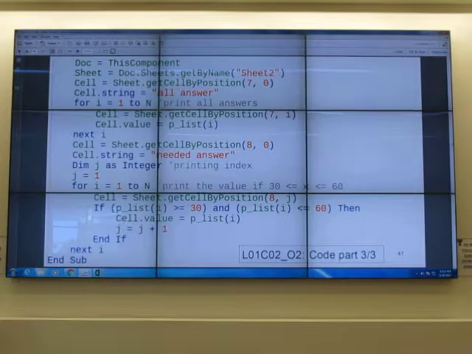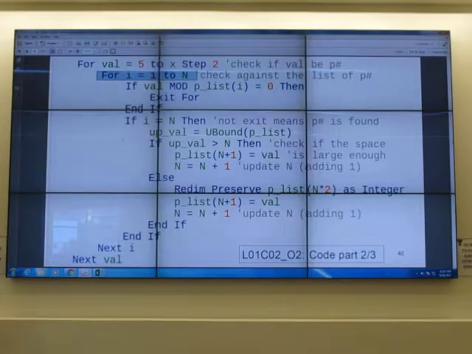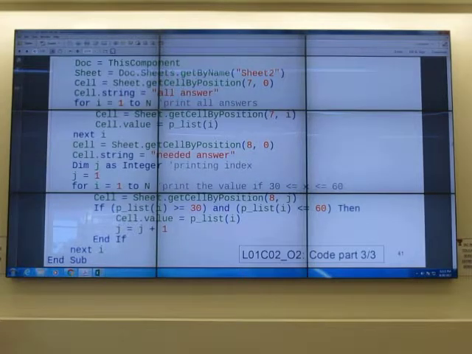So that's the calculation step, okay? We finish the calculation step. At the end, we get the list of the prime numbers. Then we print it. The difference is this part. You see, it's a little bit long, right? Doc.sheet, get by name, get cell by position. If you use Excel or if you use VBA, you just type cell something, okay? Then you print for I equal to 1 to n, so print everything in the list.